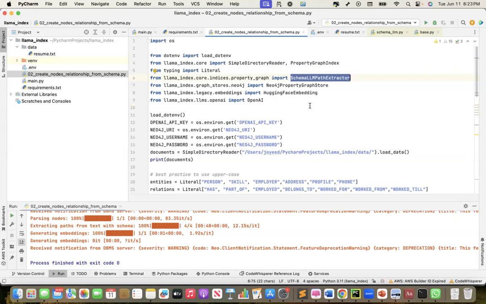Now, this feature is still not consistent. It is still not perfect. I tested with both GPT-3.5 and GPT-4. I have seen with GPT-3.5, it does extract the node relations, but not perfectly. With GPT-4, for some reason, it is not extracting the relations at all. It is only extracting the nodes. Now, let me show the demonstration.